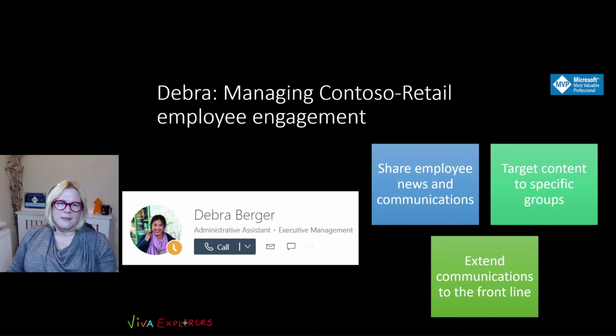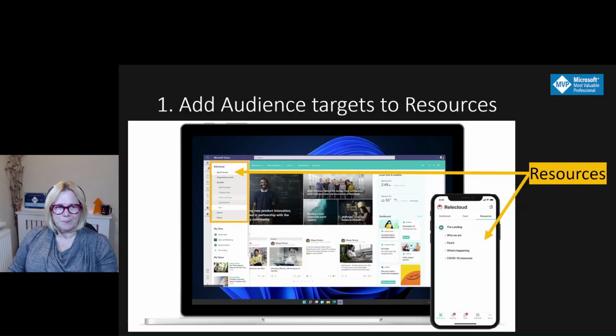Well, we're now looking at Debra. So she's responsible for maintaining the operational employee engagement program. She wants to be able to share news and communications, target content to specific groups, and also importantly, extend those communications to the front line. So let's have a look at how we can use audience targeting.